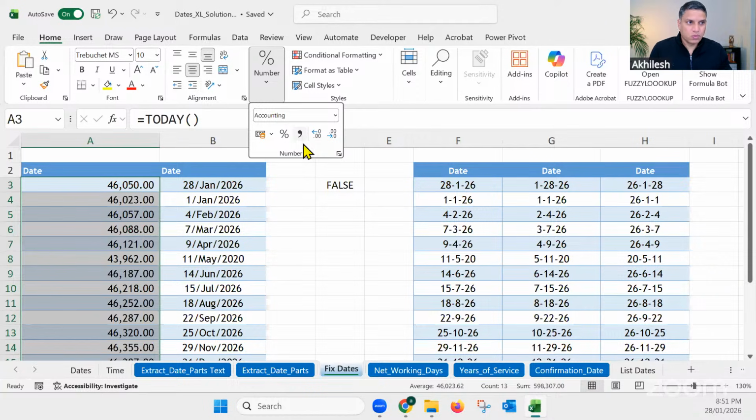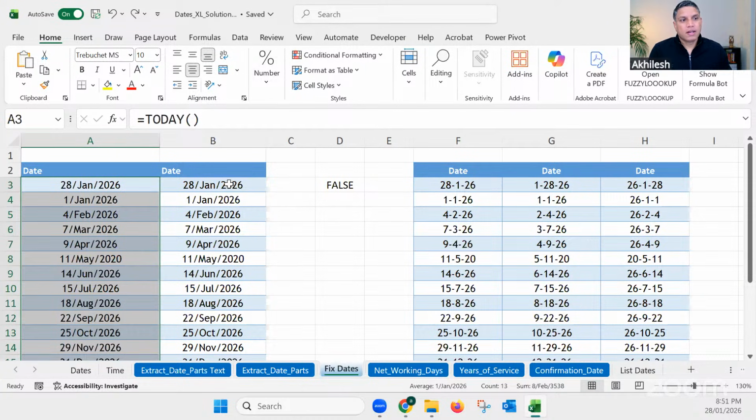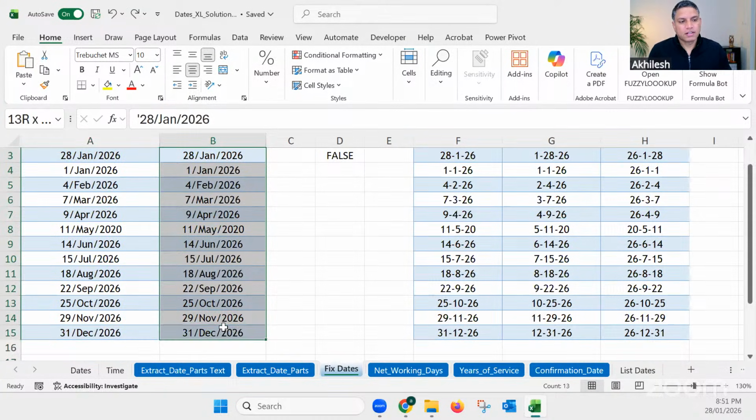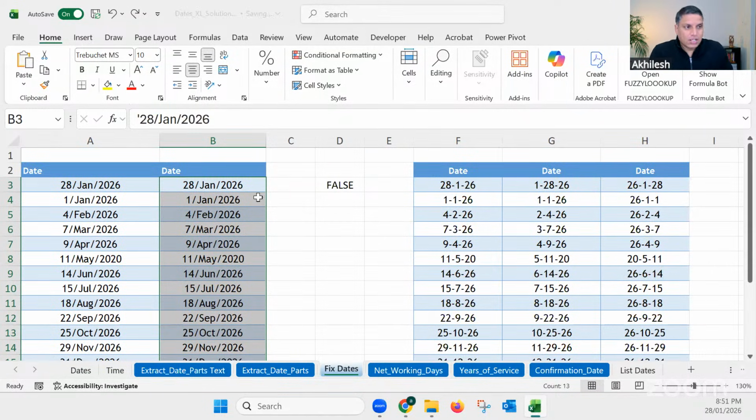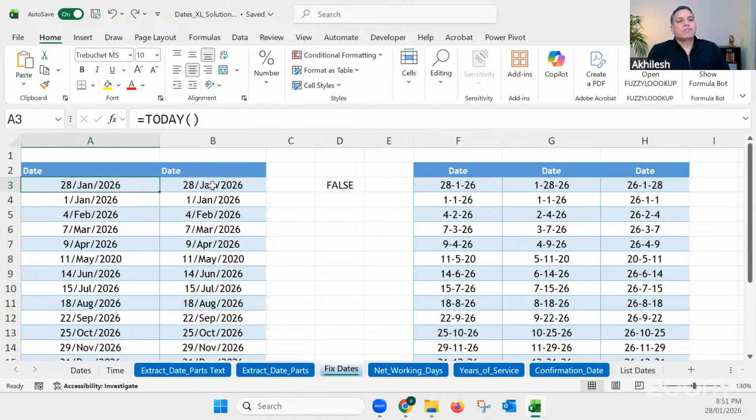So let's undo. Let's check this. Comma formatting, nothing happens. That means they are not dates, they are text. Clear? They are text. So when you are saying a number equals a text, it doesn't matter if it looks the same or not, it is not exactly same. The value is not exactly same.